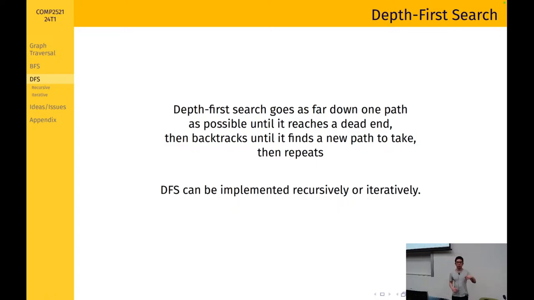Depth first search goes down one path as far as it can until it reaches a dead end. And once it reaches a dead end, it backtracks and finds another path to take, then goes down that path as far as it can until it reaches a dead end, and then backtracks and repeats. That's how DFS works. And the really nice thing about DFS is that we can implement it recursively or iteratively. So we can show how we can use recursion on graphs, which will be very interesting.